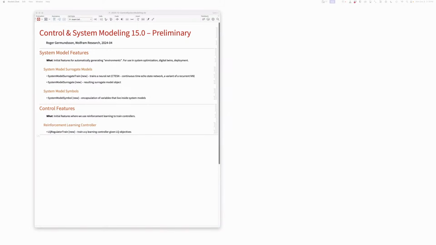Okay, hello everyone. Welcome to another Wolfram Language Design Review as we get ready for version 15. This is about control and system modeling.